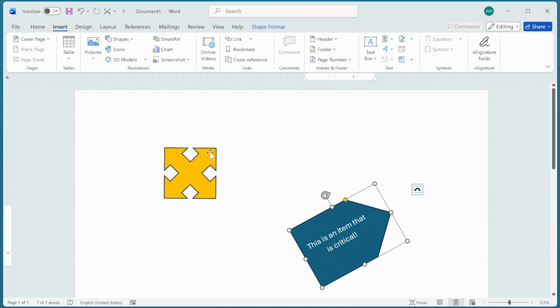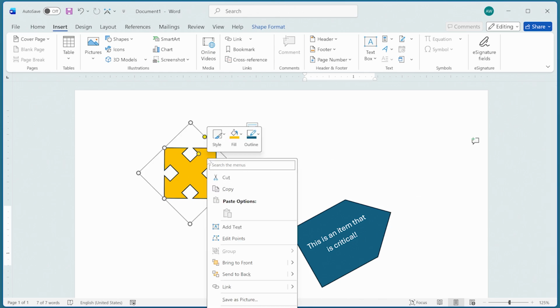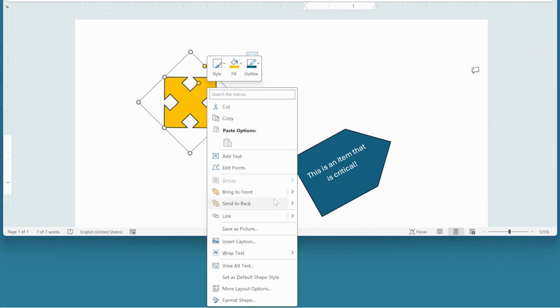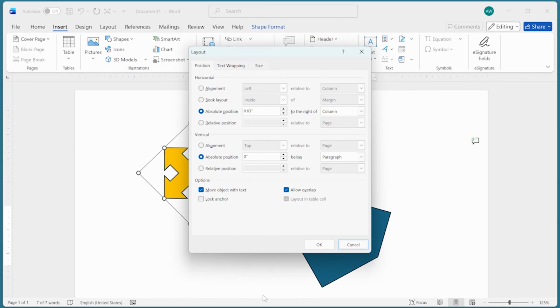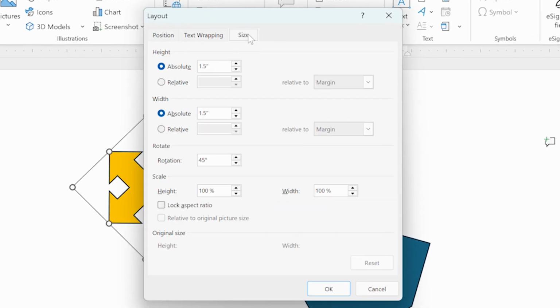Now, if I know exactly how much I want to rotate a drawing object, I can right-click on it to display a context menu. When I choose More Layout Options, which is down near the very bottom of that context menu, then Word displays the Layout dialog box. Over on the Size tab, I can use the Rotation control, which is currently set at 45 degrees, to enter any value of rotation that I want.